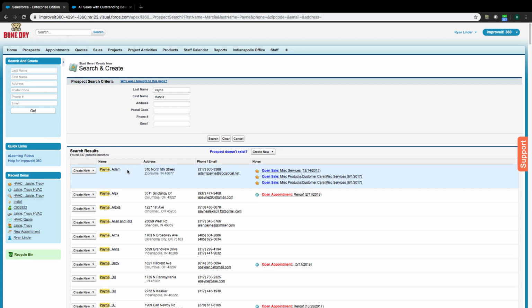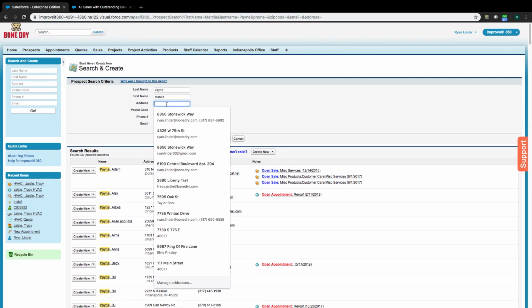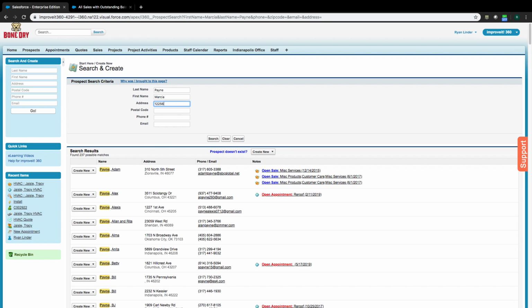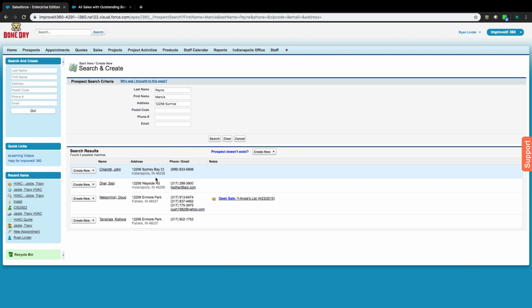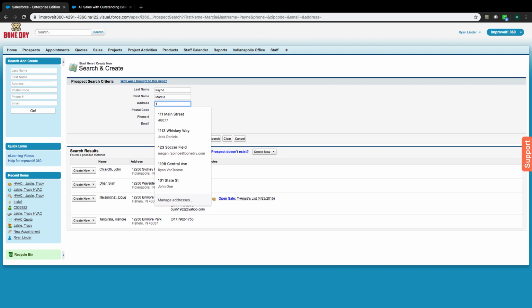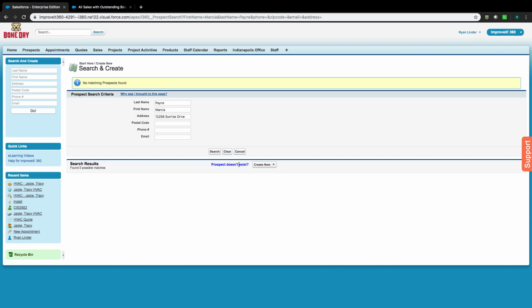Now I'm going to look at the address and just see if any of these match. That's a lot of them. Let me add the address really quick, just to see if we may have done some work there. So I'm going to search. And nope, no matches at all. So actually I'll leave that in here. It'll help populate it during the appointment. Then I'm going to hit search again, just really quick. It's not in there. So prospect doesn't exist. Great. Hit create new prospect.